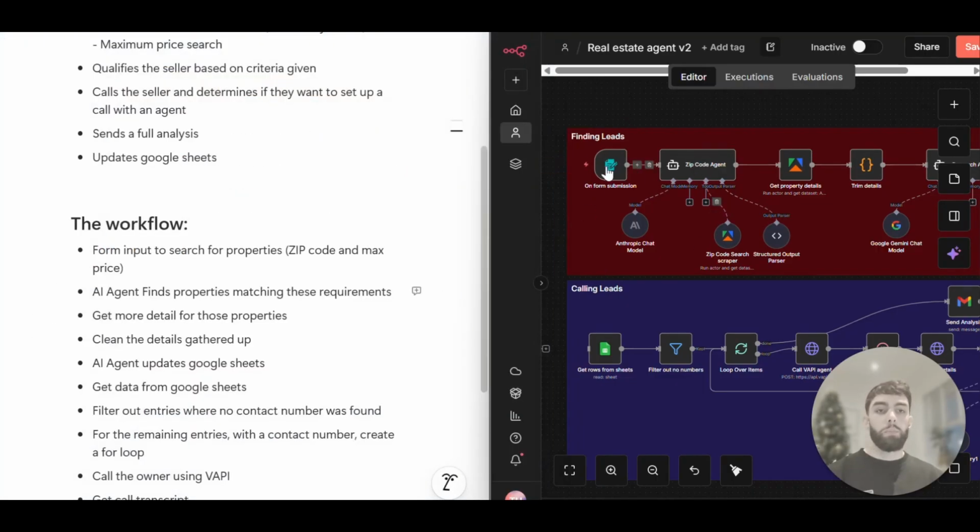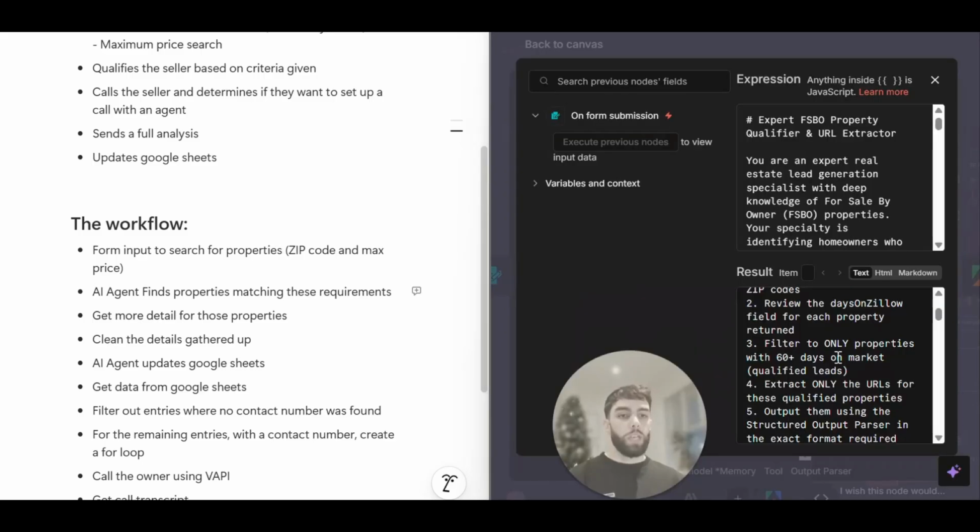And then the information that we give from this form is going to go into our first agent, which is our zip code agent here. We're then going to find these properties using our tool, which is an Apify tool, and we're going to find all of these properties on Zillow. Now, as you can see, I've actually gone into the prompt for this agent, and I've told it to filter out only properties that have been on the market for 60 plus days. So that's the lead qualification criteria that I mentioned before.